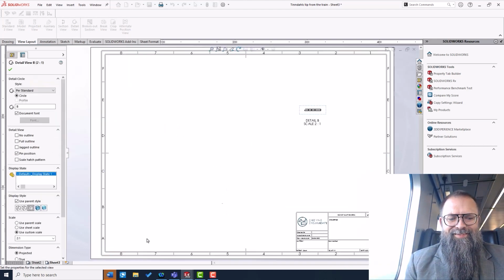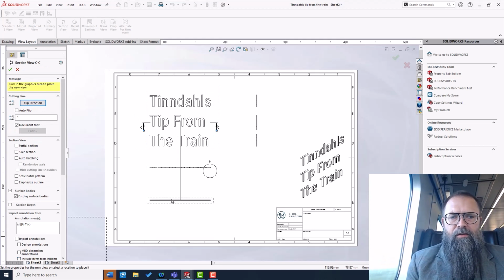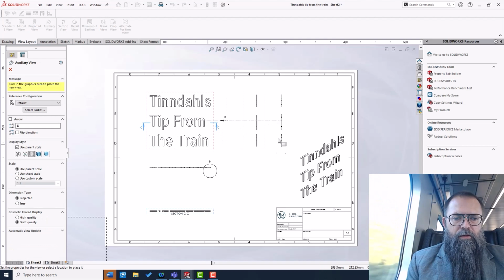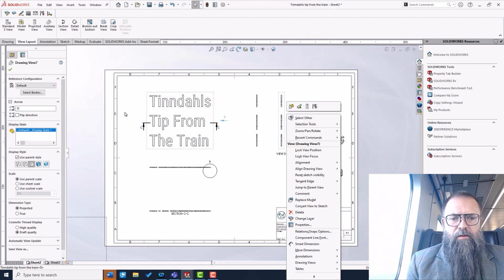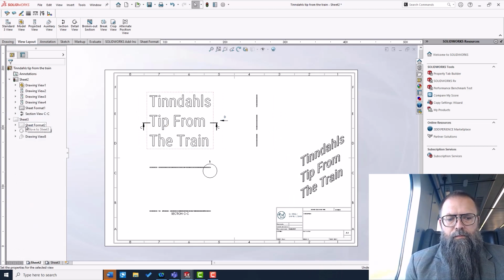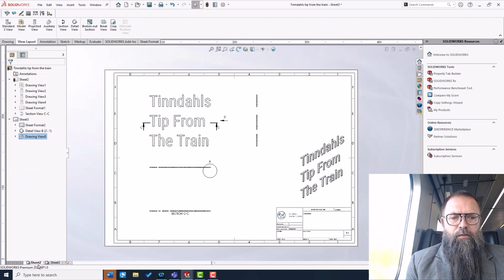Creating detail and section views in SOLIDWORKS is a very used feature. However, sometimes the number of views on a drawing can be very overwhelming, or it can be hard to find out on what sheet a particular view is placed. Thankfully, SOLIDWORKS introduced location labels in 2016.